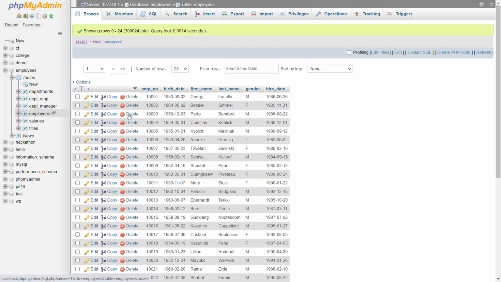Here I have the employees table opened. You can see the columns birth date and hire date. I will make use of the BETWEEN operator on hire date first. I want to find the employees that were hired between particular dates, so I'll just edit the query.